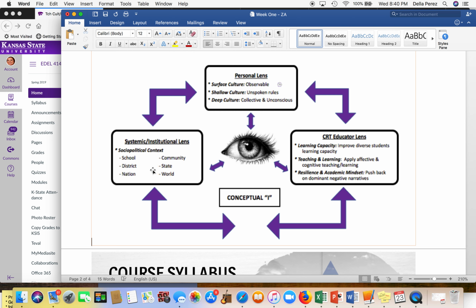Then we'll move over here to our systemic institutional lens. This is where our course project comes in. In our course project, we'll be looking at how issues related to schools, communities, districts, states, even across the globe might impact students' learning and how we can provide the best interactive learning environment for them that is culturally and linguistically diverse.